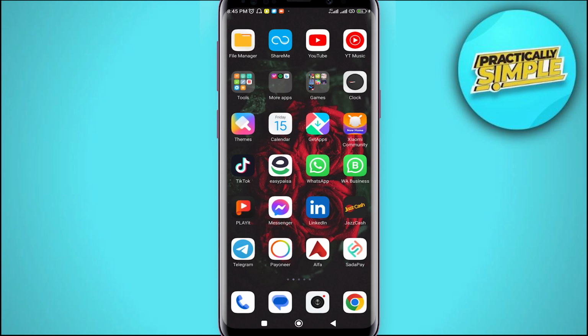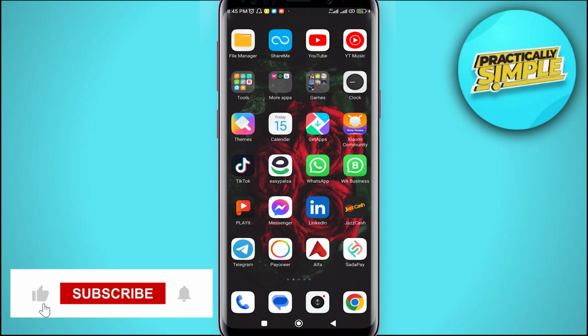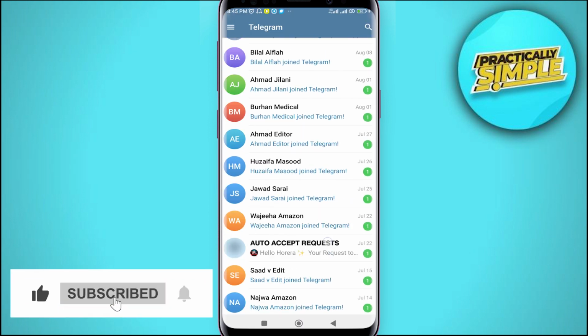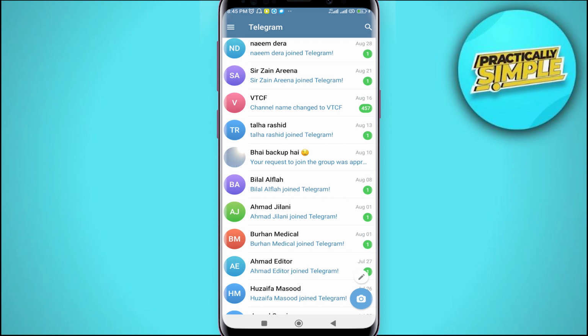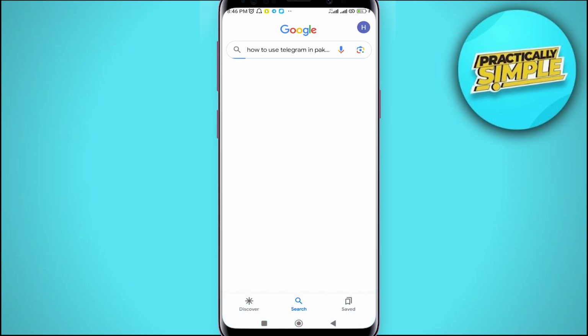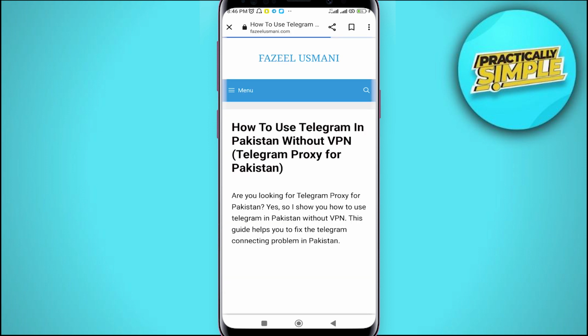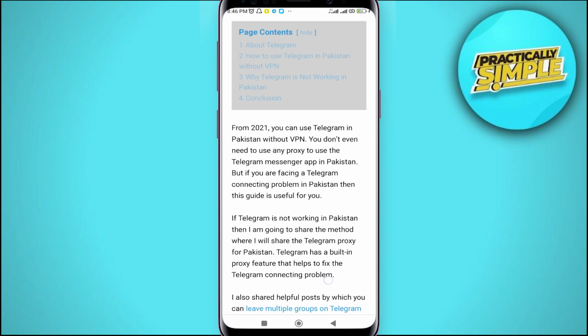In today's video, I'm going to show you how to fix the Telegram connecting problem. So first of all, just open the Telegram application, and if you are facing the problem that your Telegram isn't connecting, what you have to do is go to Google and search for how to use Telegram in any country where you are facing this issue, and then open the first website, and when you are here, scroll down.